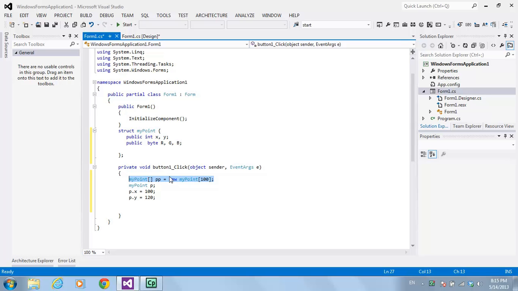This means I want to have an array of class or a structure. Classes act the same. My point then is called pp, and then allocate it for 100 of them. This is how it works. It's a little different in C#, but don't worry, it's simple. Then I can have pp from 0 to 99. Remember, 0 to 99. When I mentioned 100 here, it starts from 0. I can access pp from 0 to 99. 100 is not available anymore. Okay? So this is how I deal with points.